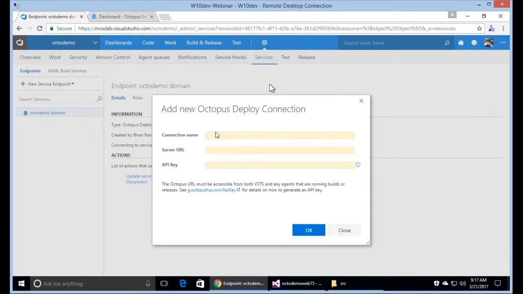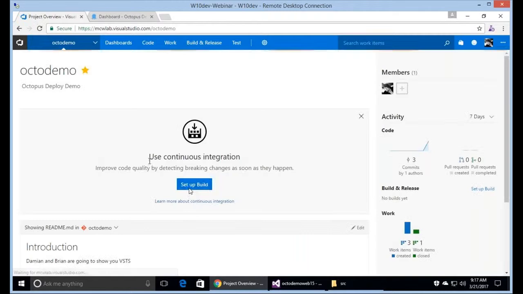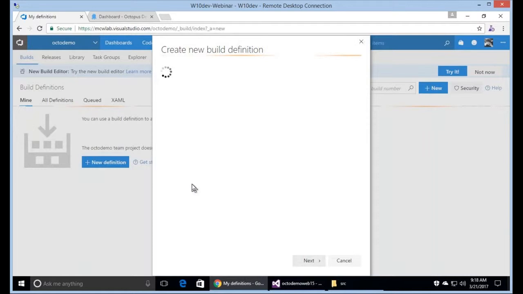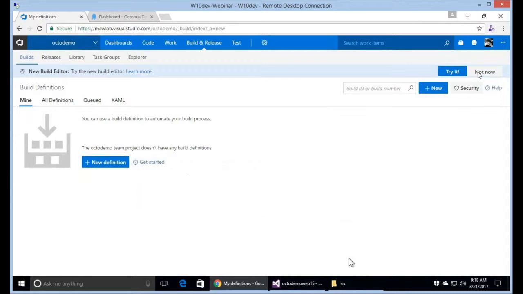Now, I did this already. As you can see here, I have Octodemo domain. So those two things are set up, and I can go back to the actual process of getting set up with a build. So let's go back here, and you'll note that they have this option to dump us right into the build screen. So if I say set a build, it's going to prompt me with a new build definition.